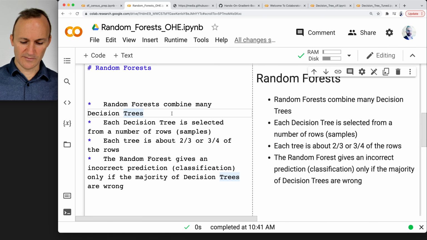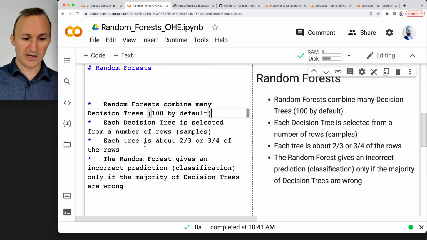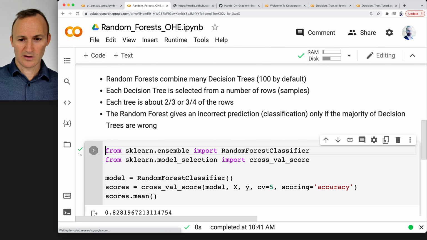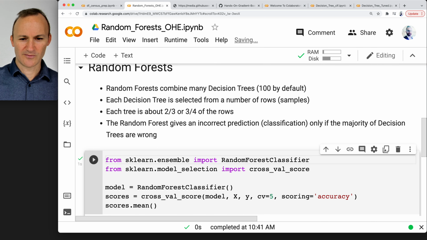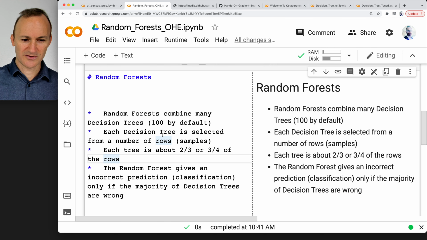I'll add in here 100 by default. We can change the number of trees. We'll learn how to do that. That's a big hyperparameter to change. And it also uses something called bagging, which stands for bootstrap aggregation. So it aggregates many decision trees and it basically bootstraps them, which has to do with how it randomly selects the rows. So each decision tree is selected from a random number of rows.